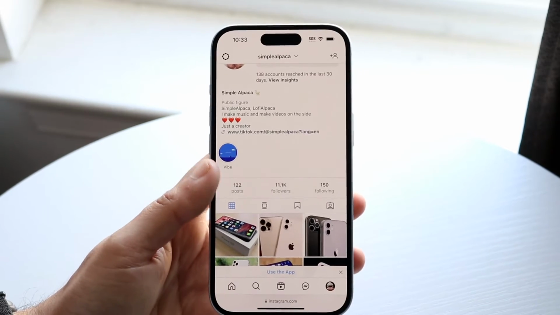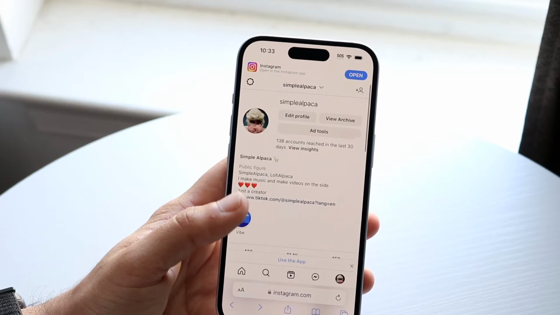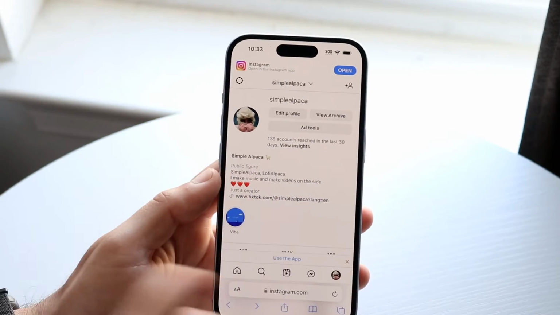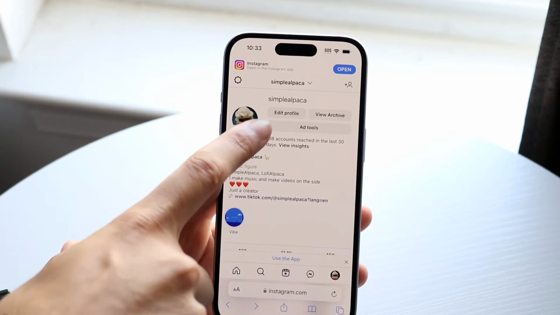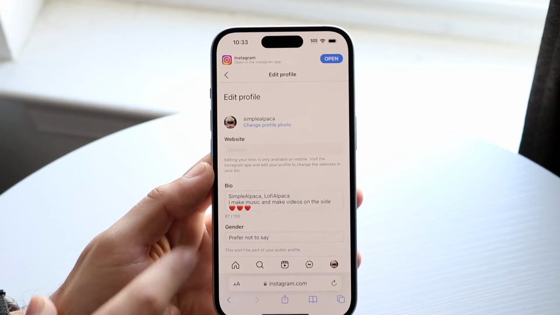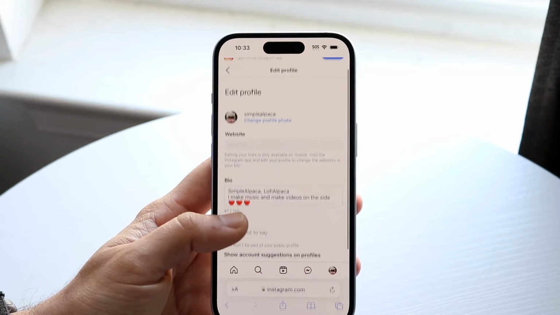Now, when you do that, you come into this page as you normally would. Now, what you're going to want to do here is very basic. You want to go ahead and click on Edit Profile, which is in the top left corner right here. So tap onto Edit Profile, and then you'll come into this page.